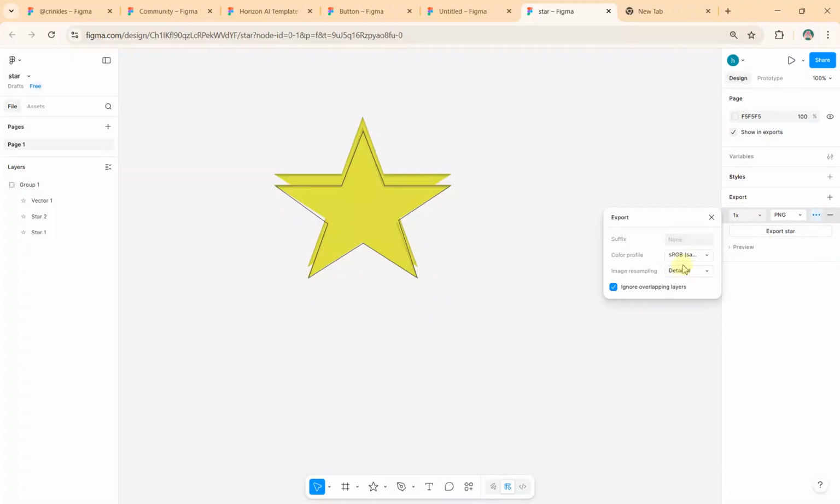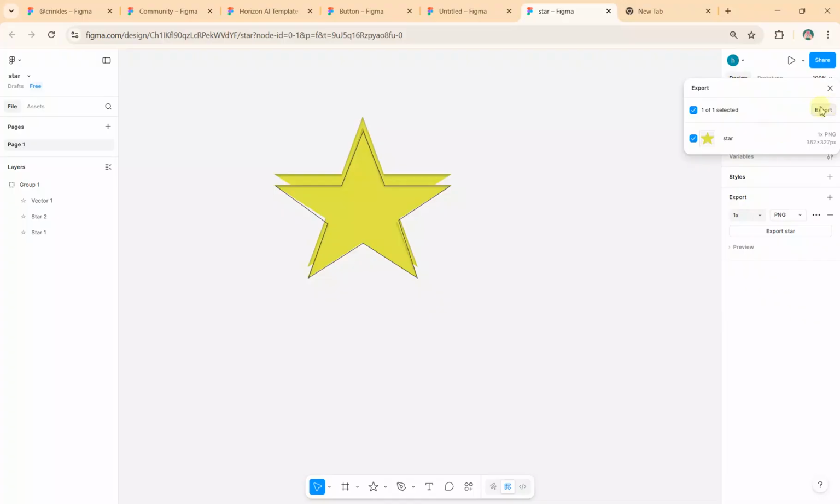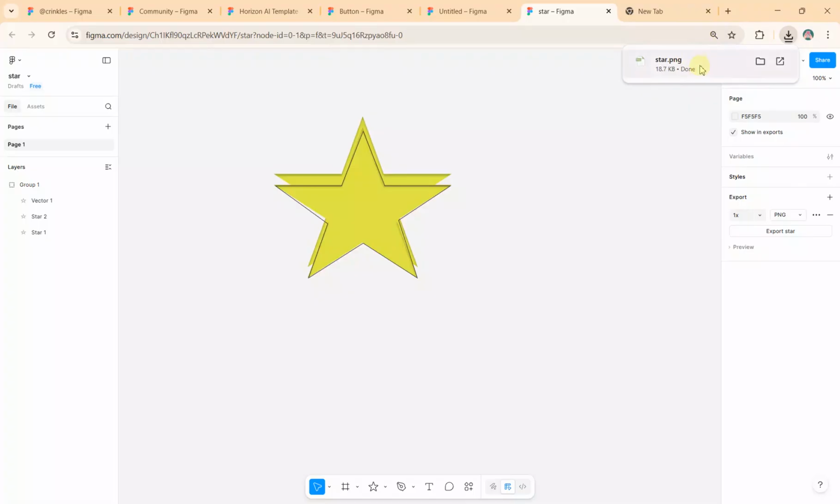Select your desired format. If you're downloading a specific frame or component, be sure to select it from the Figma canvas before hitting export. After selecting the format, you may be given options to adjust the scale or quality of the download, especially for images. Once you've set your preferences, click on Export again to start the download process.